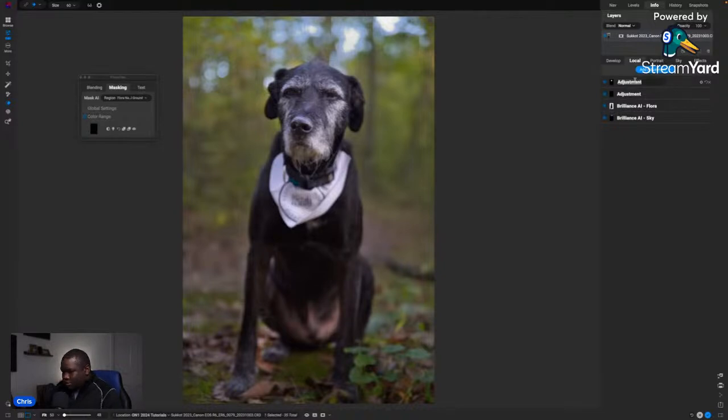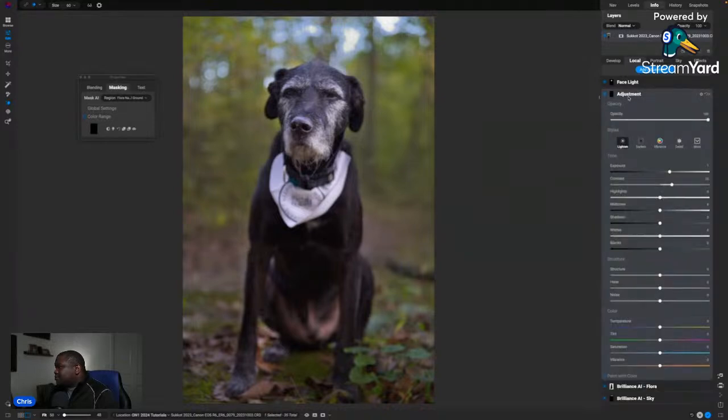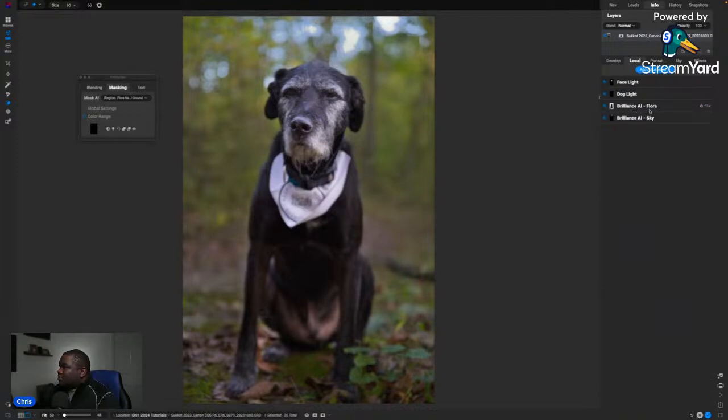Now I'm going to rename this face light. I'm going to rename this. Oh, what is it? It's a weird thumbnail there because it looks like it didn't do anything. But I'm going to label this dog light. You'll see why I'm labeling these in a second. And then Brilliance, AI Flora and all that good stuff is perfectly fine.